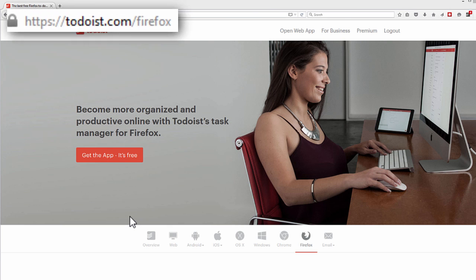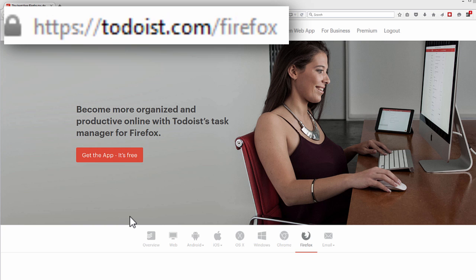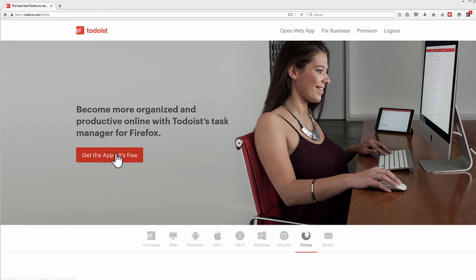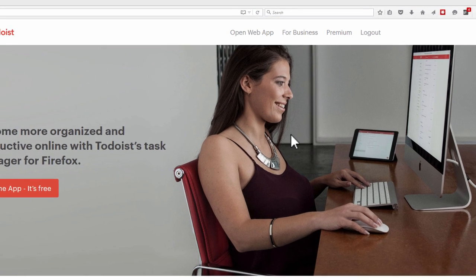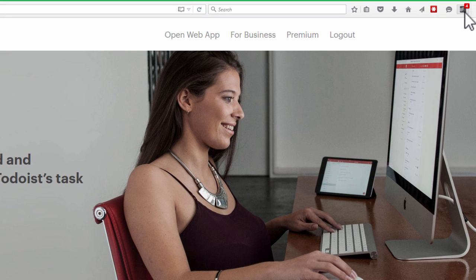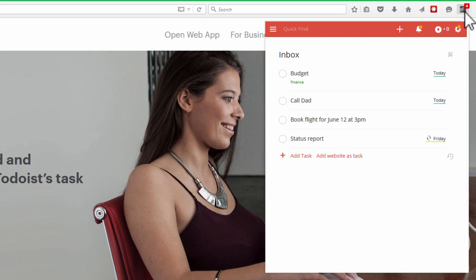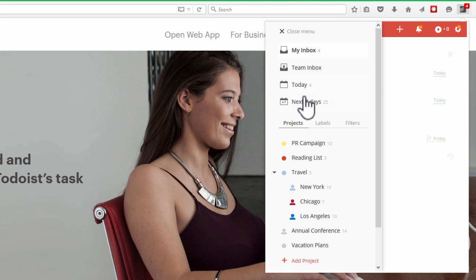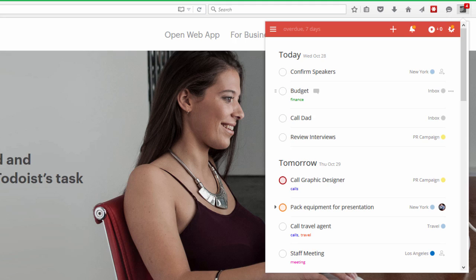To get started, just go to todoist.com/firefox and download and install the plugin. Now, you can click on our logo at any time to instantly access Todoist. You can review your tasks, manage your projects, and keep track of all your upcoming deadlines.